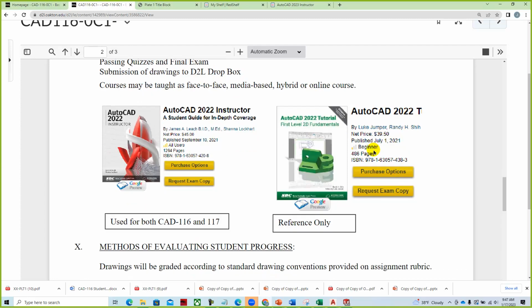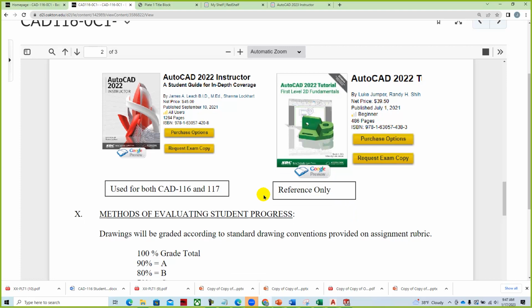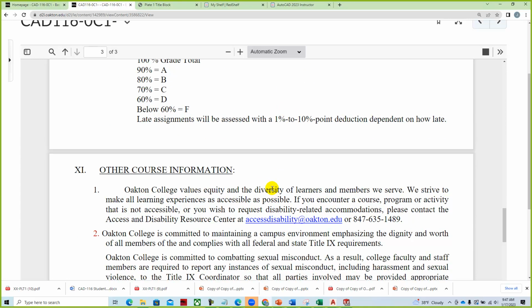And then this is a reference book. As we go through, this textbook is not required, but it's an excellent book as far as some additional assignments which we'll pull from. Grading is straight 90, 80, 70, 60: A, B, C, and D. And we'll have a grade book where we will post your grades after we grade them with a rubric.